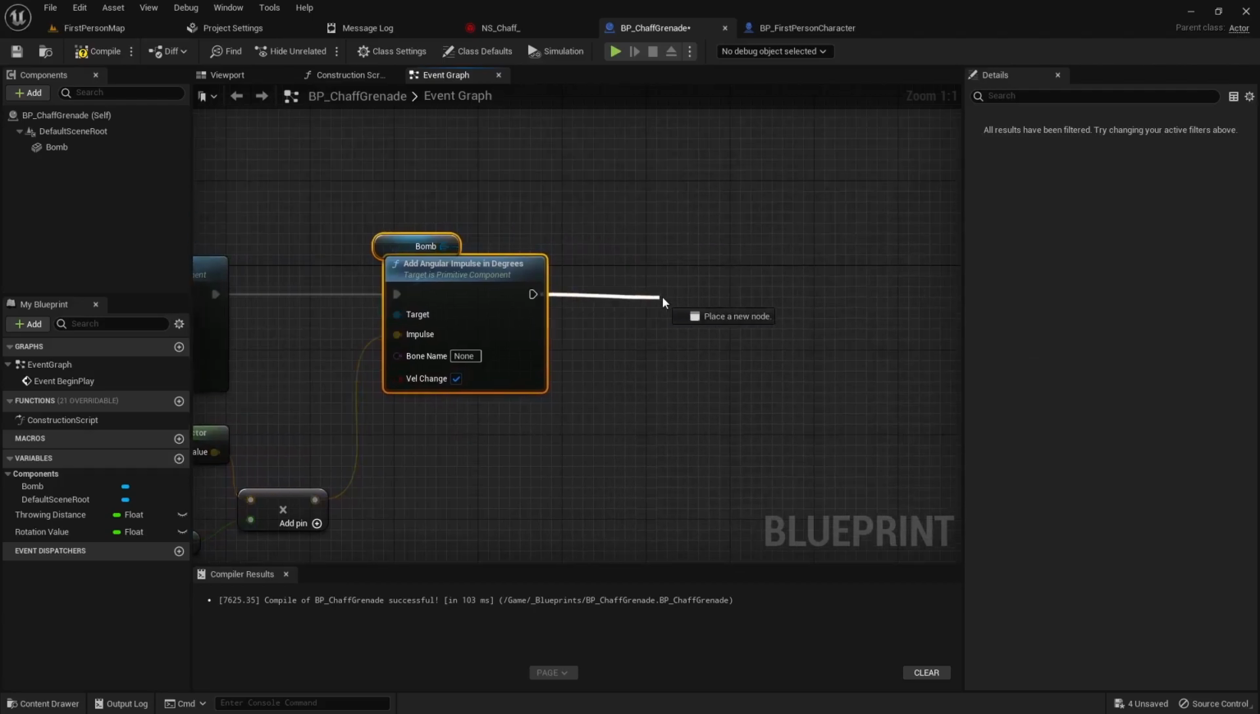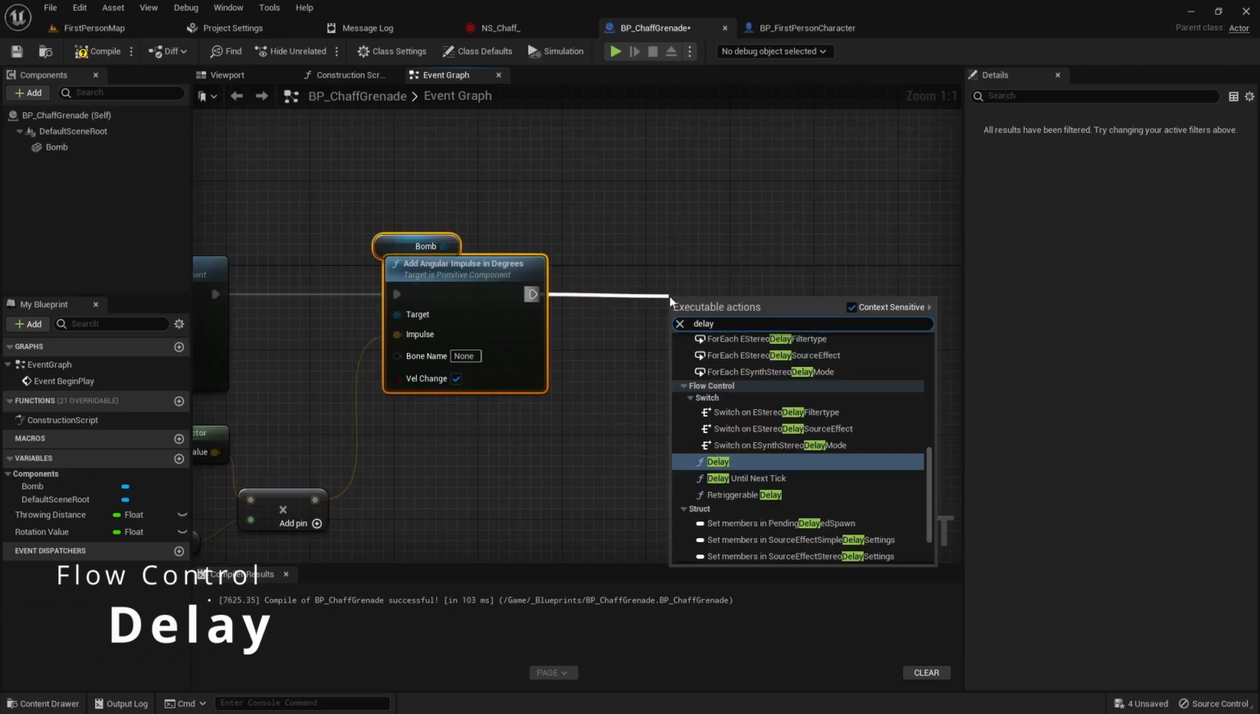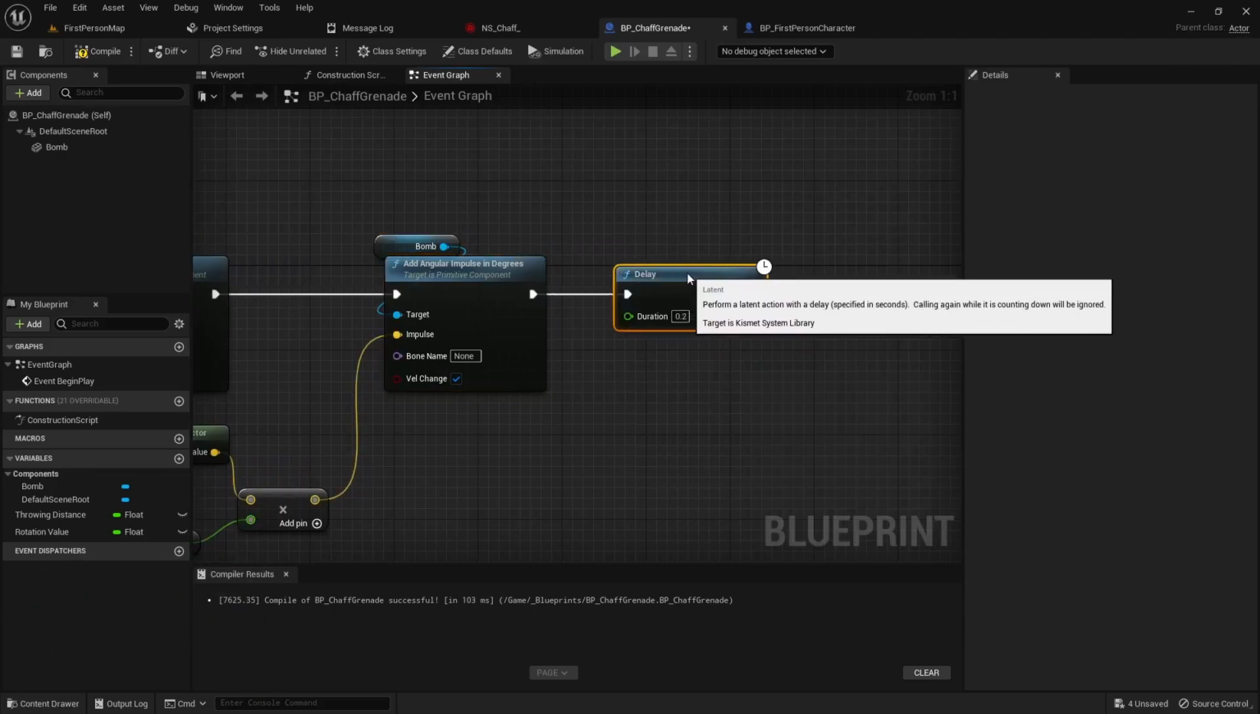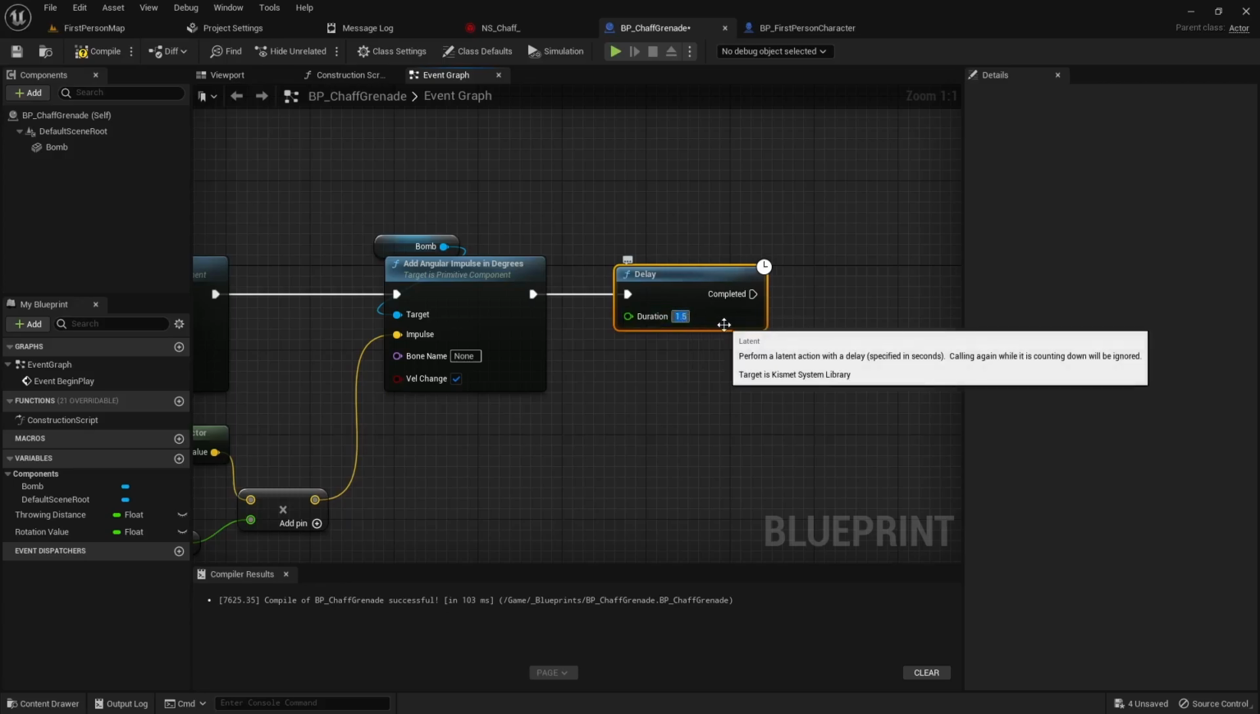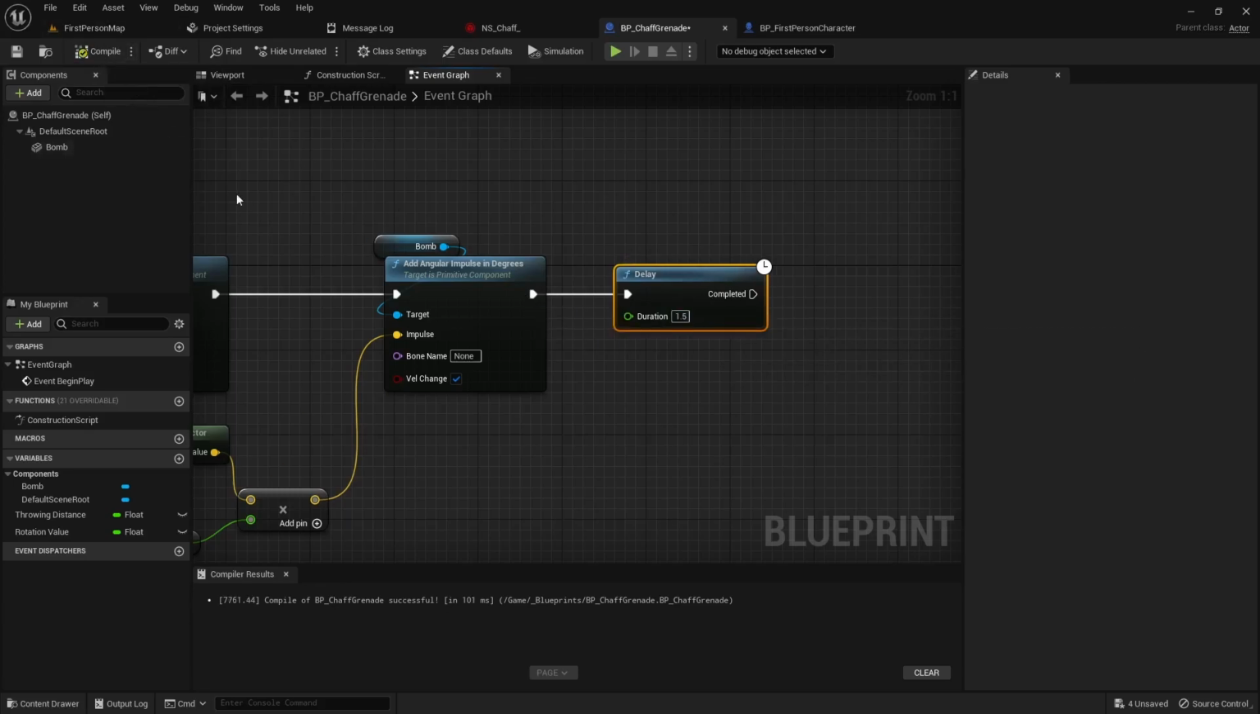And then we can set our delay. And this will be our, I guess, our fuse. I'm going to do 1.5 starting off. And we can compile.